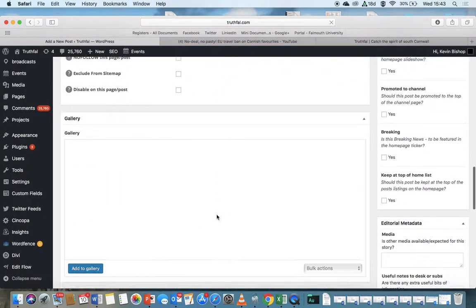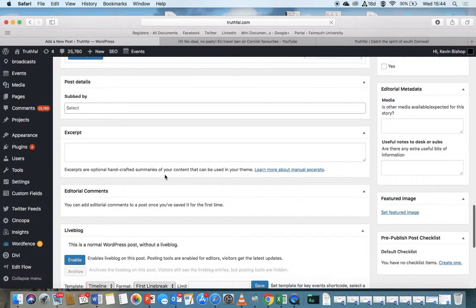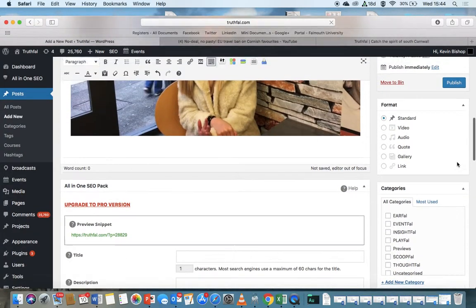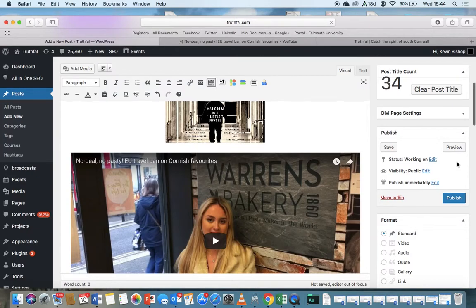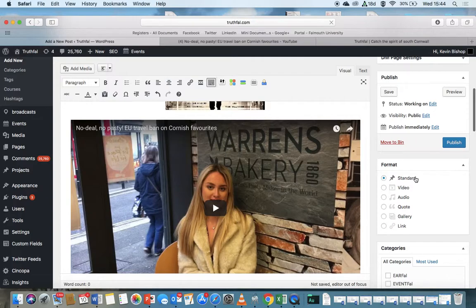That's the only thing you need to do on this side, unless you want to add a gallery, and I can go into that in more detail later. But that's anything you need to do on this side of the page. This column is important. This is where you tell the page what it needs to do. Here you leave this until the end and leave it as working on. Here, keep everything as standard.